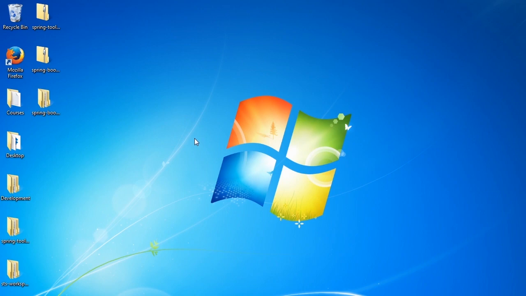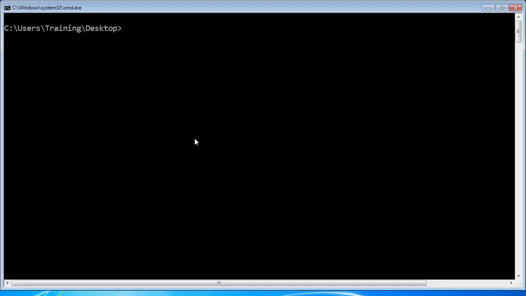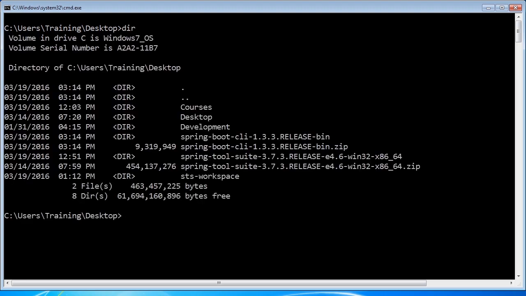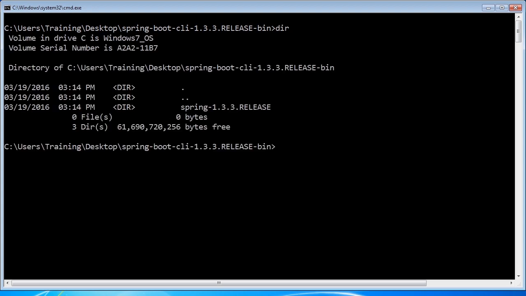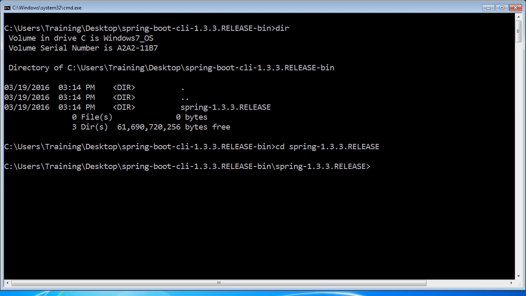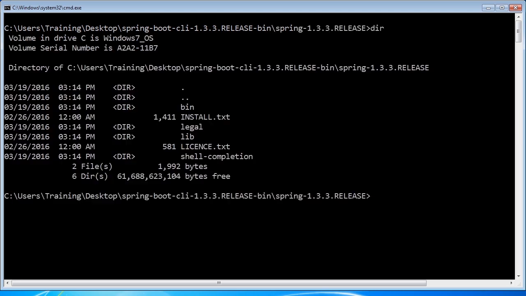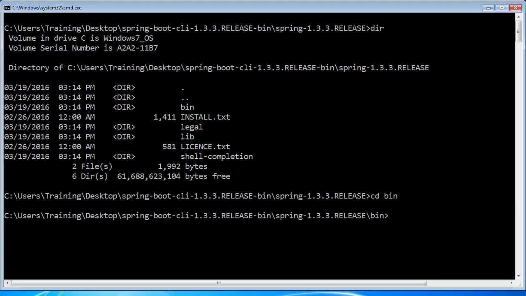our path. So I'm going to open up a command line. From within the command line, I can view all of the directories on my desktop, and then I'm going to change directories to the newly created Spring Boot CLI directory. And from within this directory, I'm going to change directories to the spring-1.3.3.release directory. And if we look inside this directory, we'll further see the bin directory that I'll navigate to.